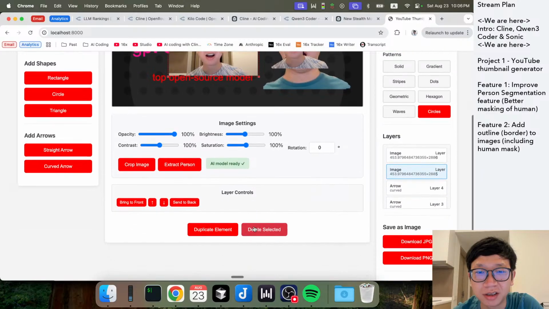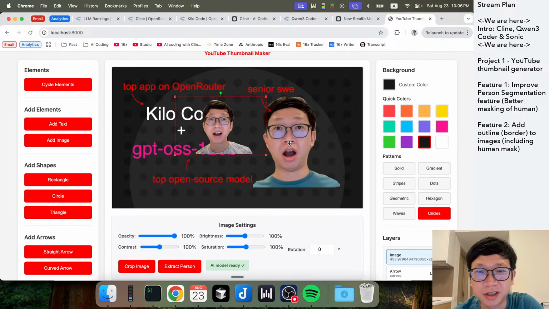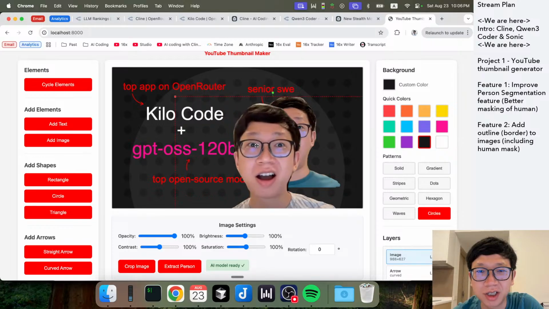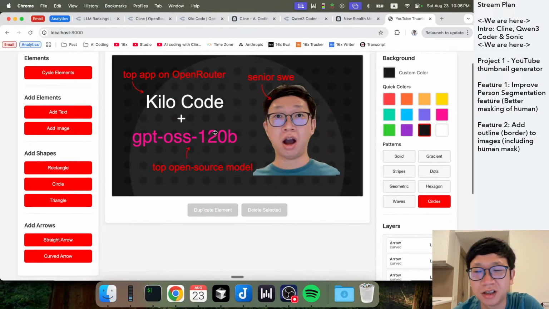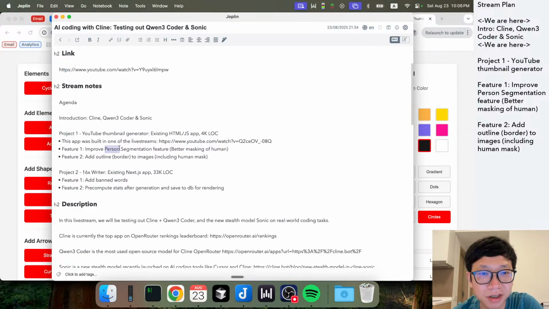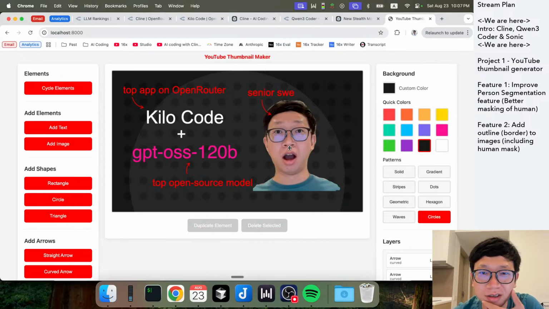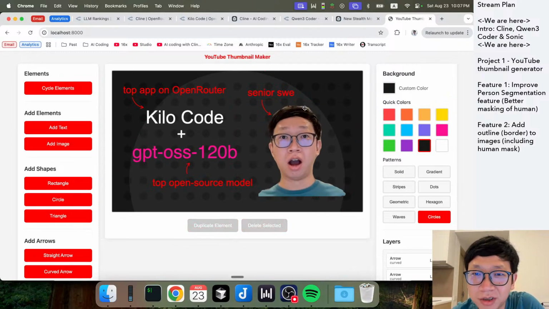Let me delete all these. And now you can see there's a person that is extracted out. So this is basically the person segmentation feature. But there's some problem with this, right? You can see here the border is not really very clear. It's quite weird looking. It's not very precise.